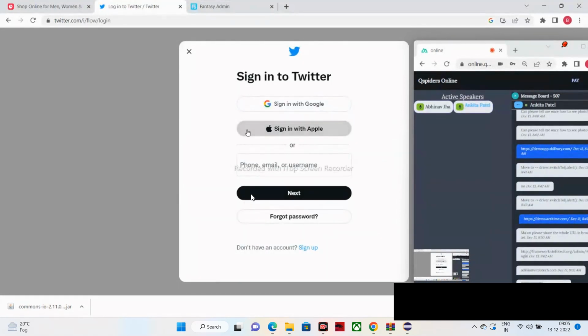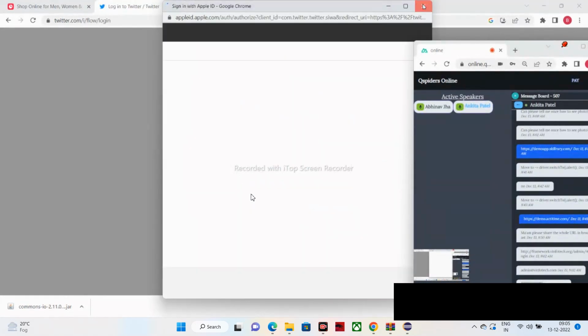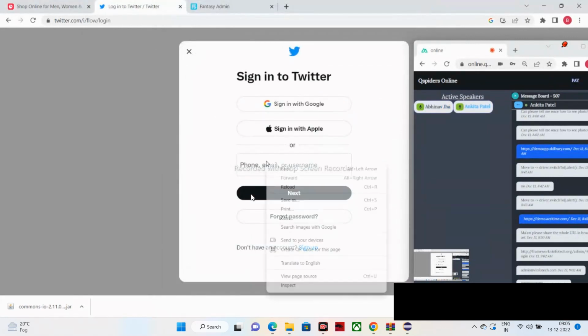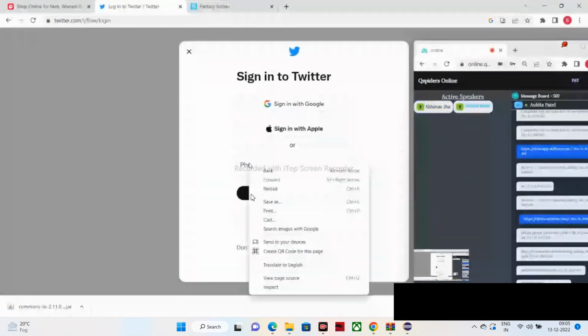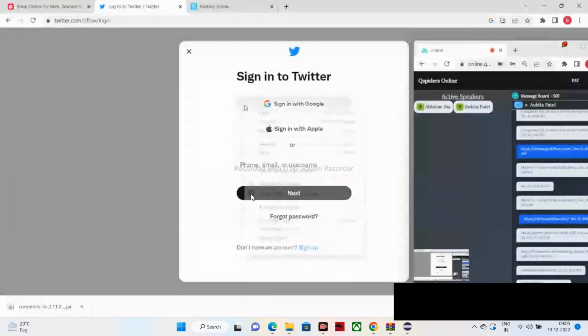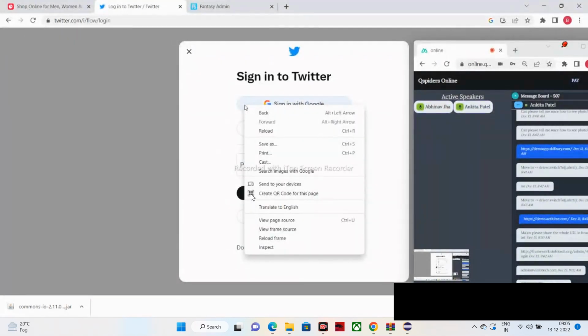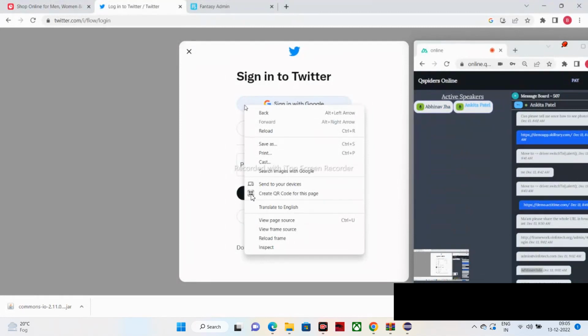For example, if you want to sign in with Apple, then you cannot switch the frame, because this is a normal click. This is not a frame. Sign in with Google is a frame. If you want to click on sign in with Google, then only you have to switch the frame and click on sign in with Google.